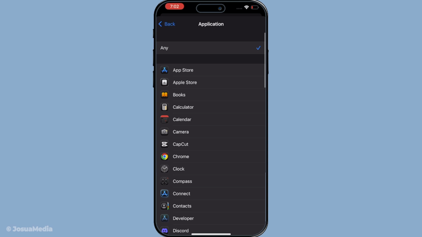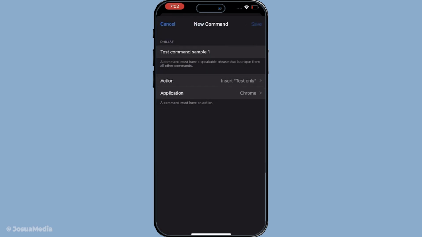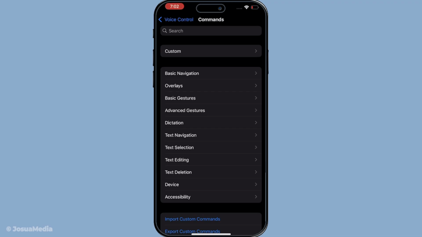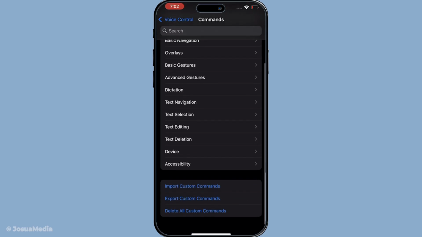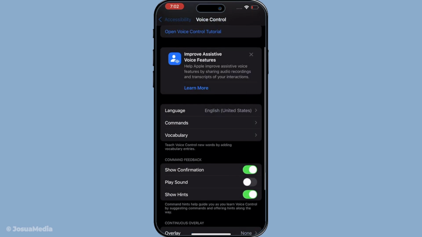Now I tap Save in the top right corner, and that stores the command immediately. I usually pause here for a second just to make sure everything looks right before moving on. After that, I back out through the menus step by step, heading back toward the main screens.